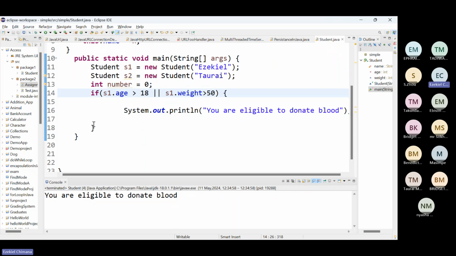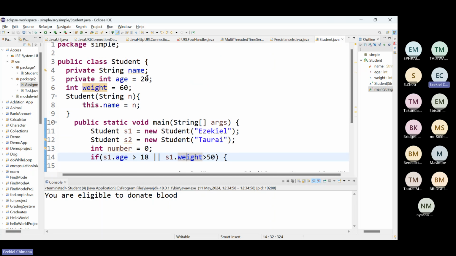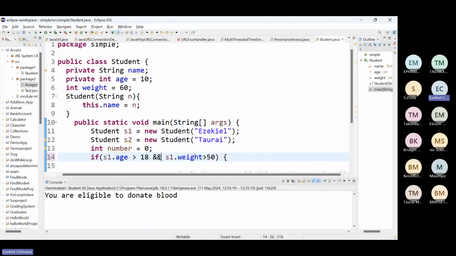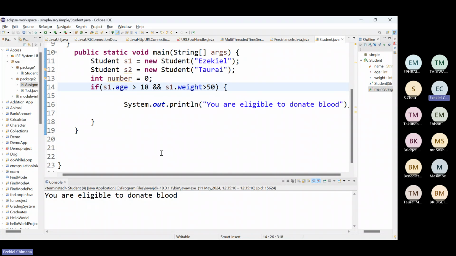What it means is, if one of the two is true, it will just execute, which means if I put a 10 here, it can execute and tell you that you are eligible to donate, which is wrong. So you do not need to use an OR there. You need to use an AND, which is these two ampersands there. So this is an if statement.